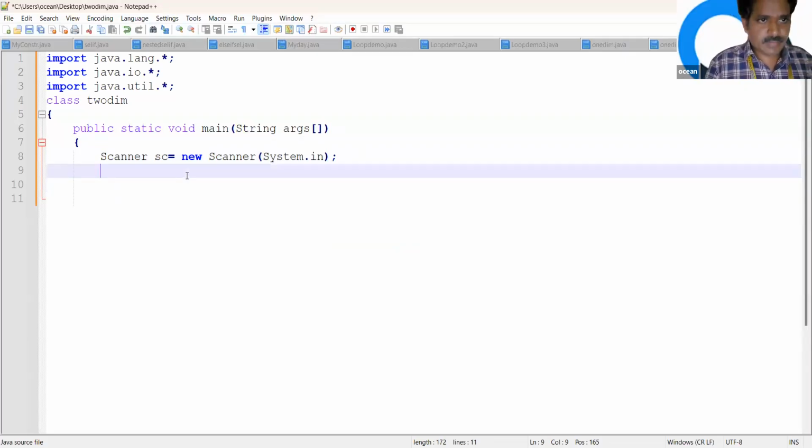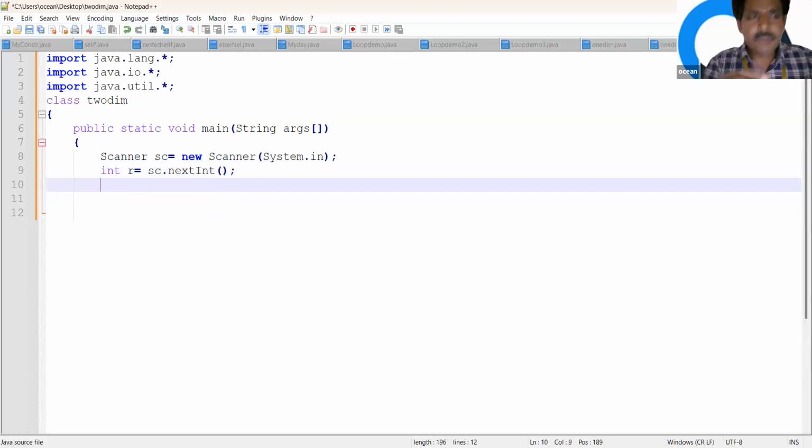Next, first I would like to take rows: int r = sc.nextInt(). I am taking the value of how many rows and how many columns. It is completely a user requirement. For example, if I am going for a 2 by 2 matrix, 2 rows and 2 columns. If I am going for a 2 by 3 matrix, number of rows 2, number of columns 3. The values I give here are completely my decision. Is it very clear?